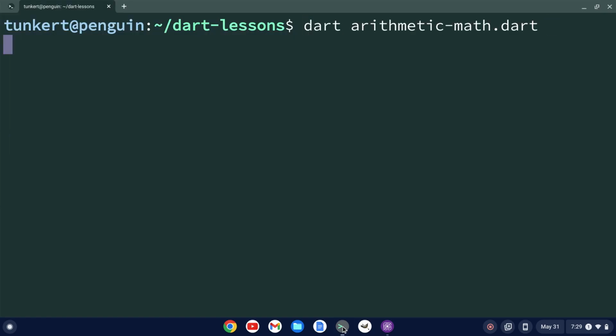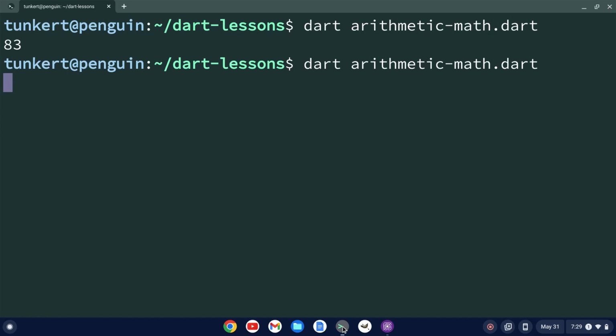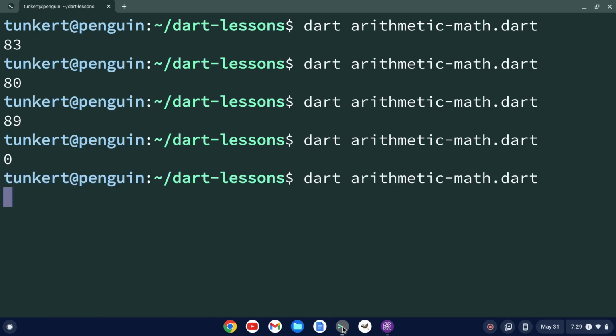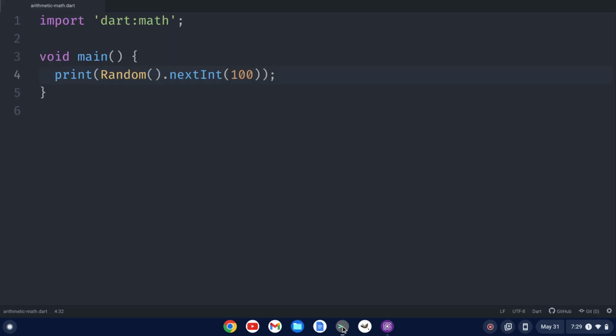Clear this out. So we get 83. Run it again, we get 89. This likes 80 here for some reason. Oh, we get 0, okay. And one more time, we get 6. Okay, so we get a bunch of random numbers from that.